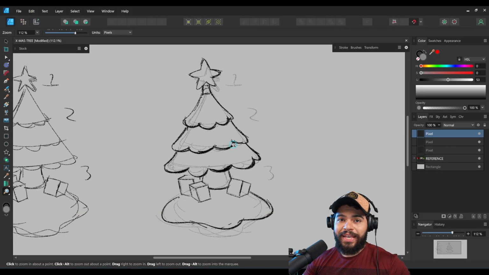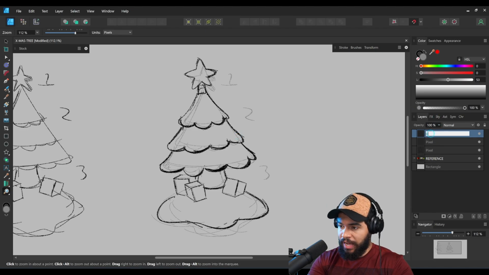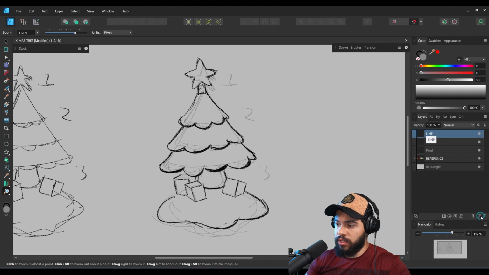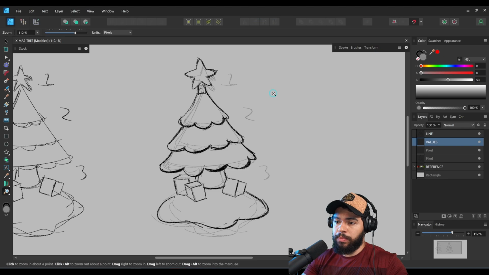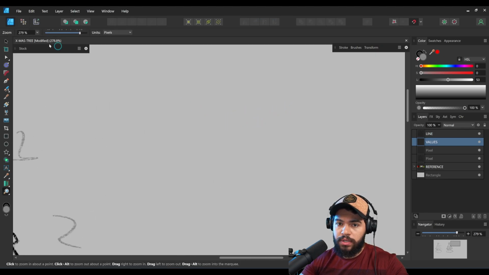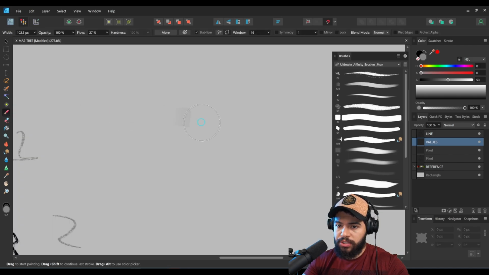Now it is time to make the values. How this will work, let me explain to you. Well, first of all, let me name it here as line. Alright, I'll create a new layer and name this new layer as values. So to understand the principle about values, this is how that works. I'm gonna switch here to the pixel persona, paint brush, then I'm gonna grab here this brush.